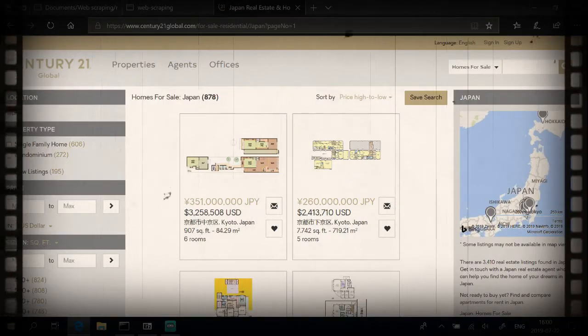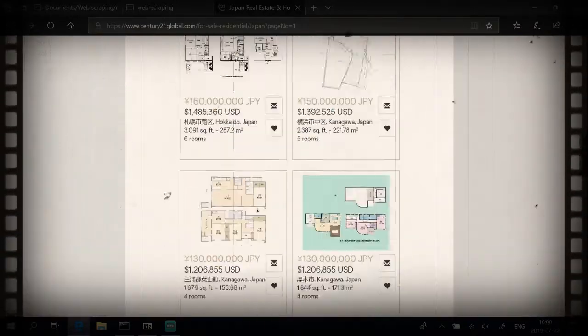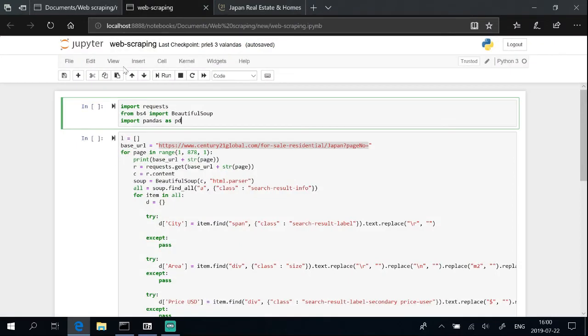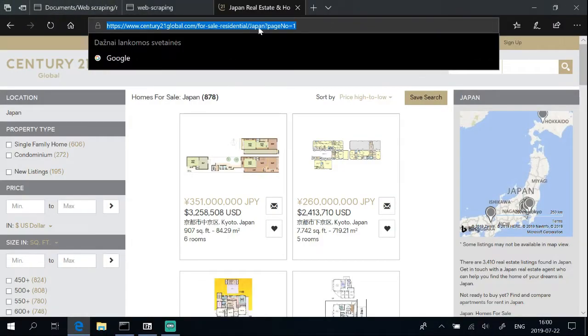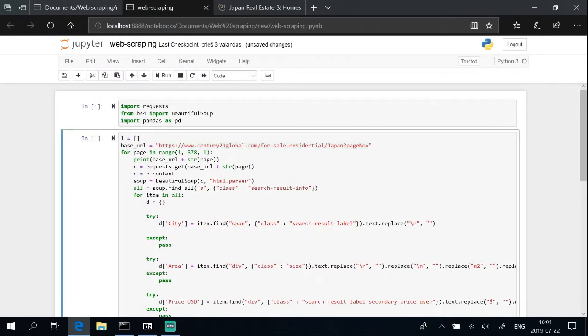Hello everyone. In this tutorial I show you how to scrape data from a real estate website using Python. In a Jupyter notebook, import the requests, BeautifulSoup and Pandas libraries. Copy the Century 21 web page URL and assign it to a variable.